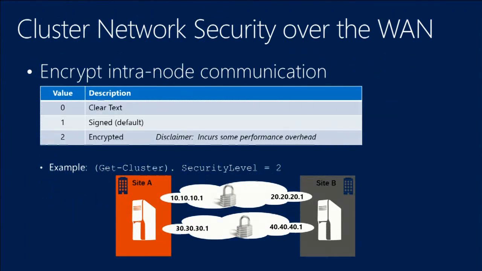In terms of security, you have this security level property, which is again a cluster common property. By default, it is a value of 1, which means the packets sent on the wire are signed packets. If you want them encrypted, then you have to set this value to 2. But encryption of the cluster traffic has a small amount of performance degradation, but that's certainly available, and it may be necessary if you're doing cross subnet multi-data center stretch clusters.